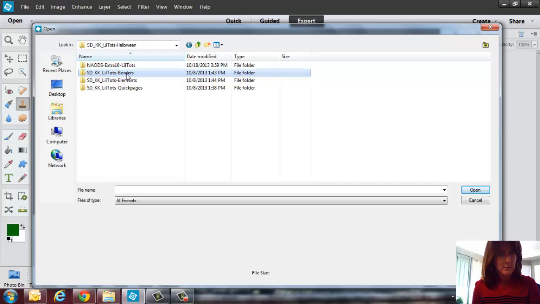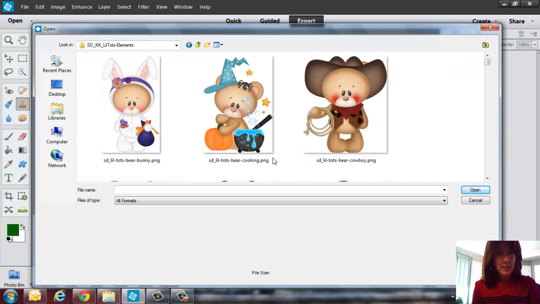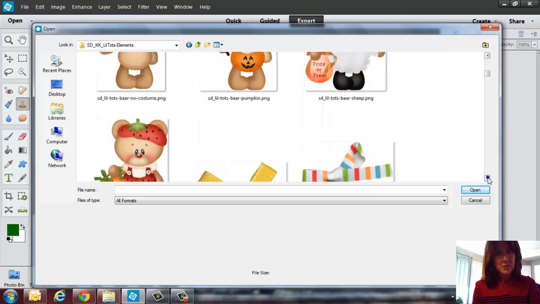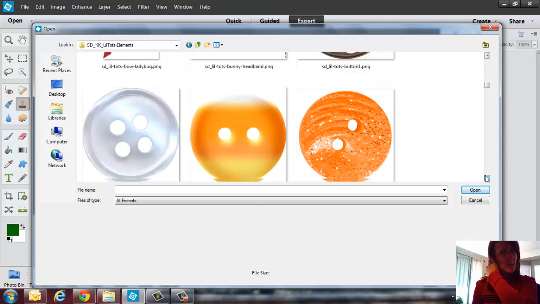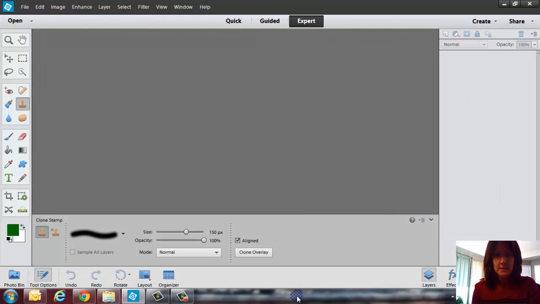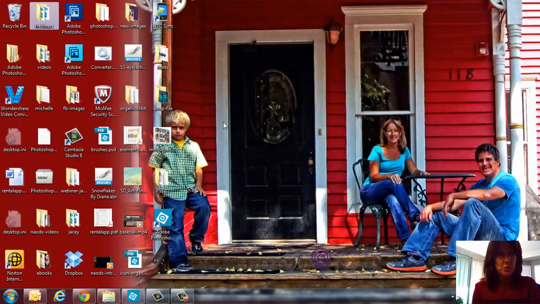Went ahead and got some of the borders and some of the elements. They are all zipped up. I had to unzip them, but some of these are just adorable. So let me go ahead and show you how you could use some of these pieces. I'm also going to show you what you get.